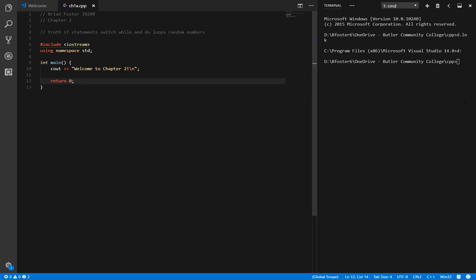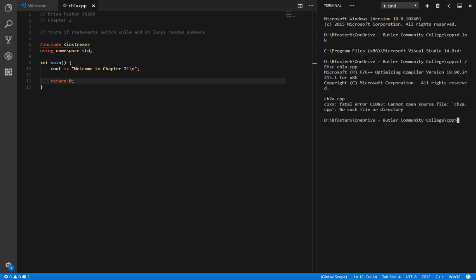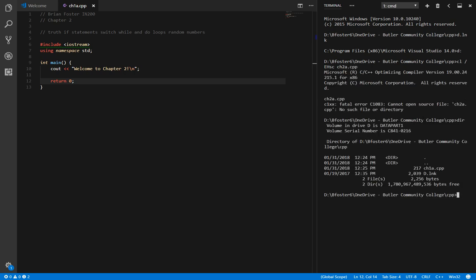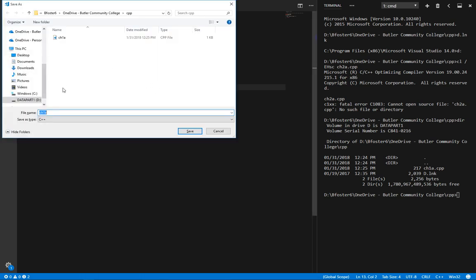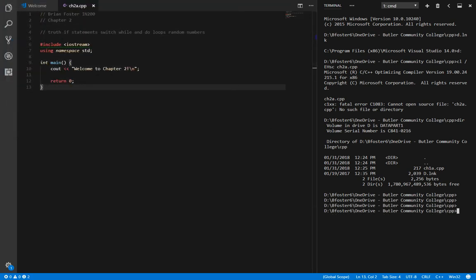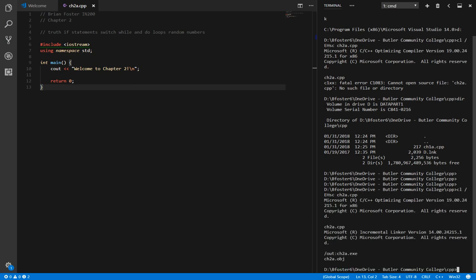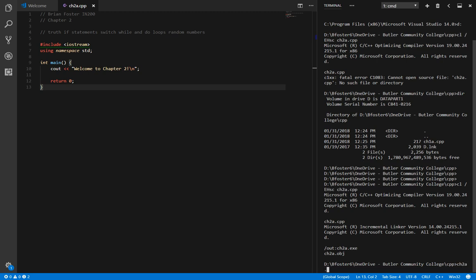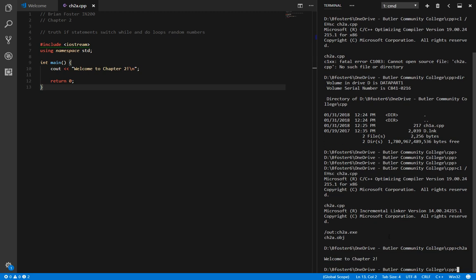We want to make sure this runs, so I am going to type ch2a.cpp. Why did I call it chapter 1? That's not right. ch2a.cpp. There we go. It's a because this is the first of probably several scripts. And it compiles ch2a, and it says welcome to chapter 2. So, success. We have a program that runs.